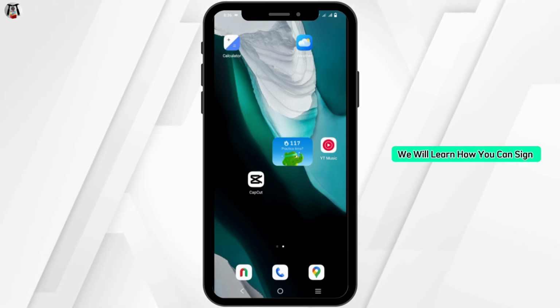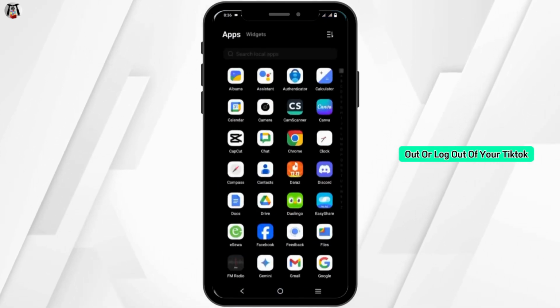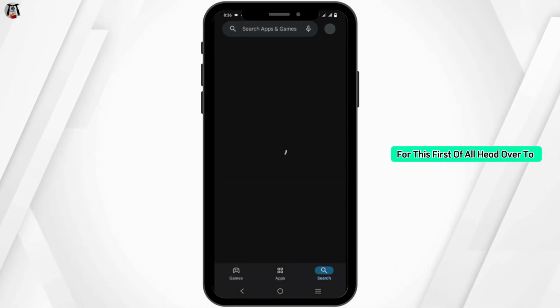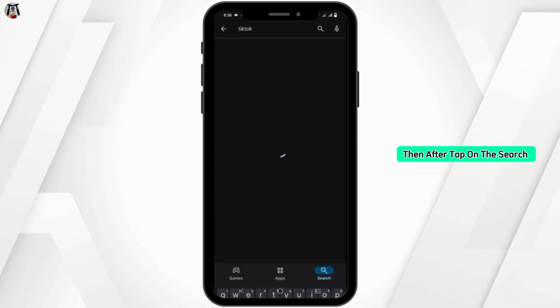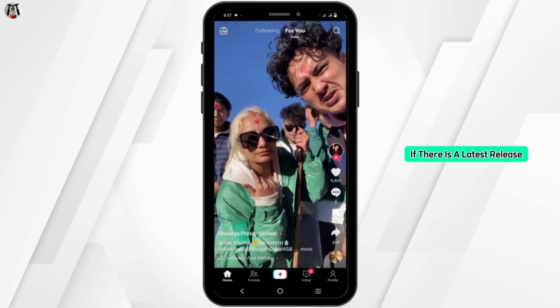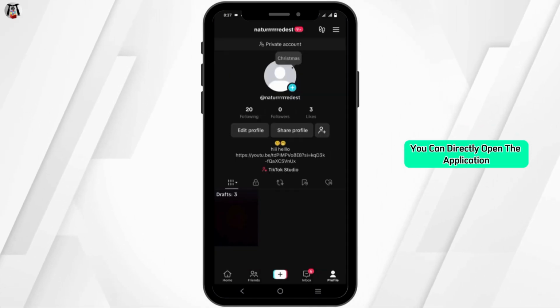On today's video, we will learn how you can sign out or log out of your TikTok application account. For this, first of all, head over to your App Store or Play Store. Then after, tap on the search icon and search for TikTok. If there is a latest release, tap on the update button. If not, you can directly open the application.